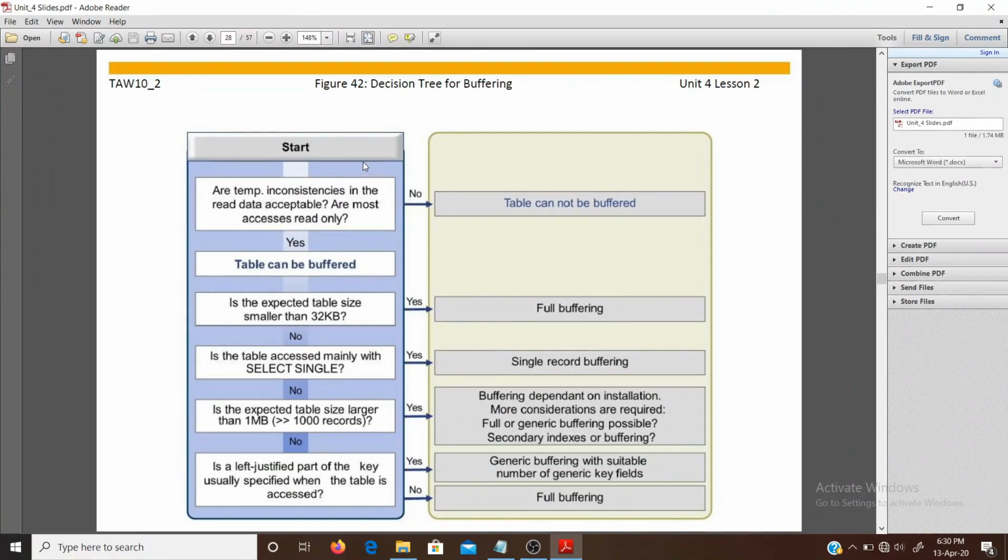Step 1 is start. Now step 2: is temporary inconsistency in the read data acceptable? Are most accesses read only? If yes, then the table can be buffered. If inconsistency in the read data is not acceptable, then the table cannot be buffered. So now the table can be buffered. That means we have options to choose three kinds of buffering: full buffering, single record buffering, and generic type of buffering.